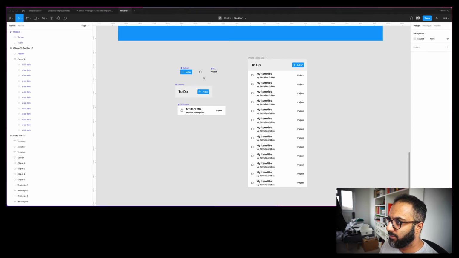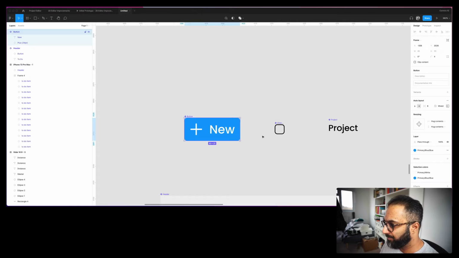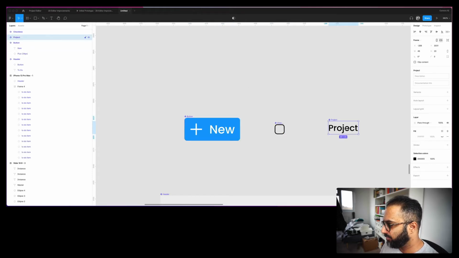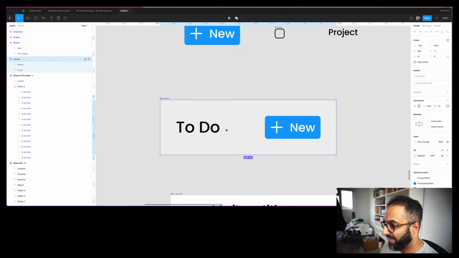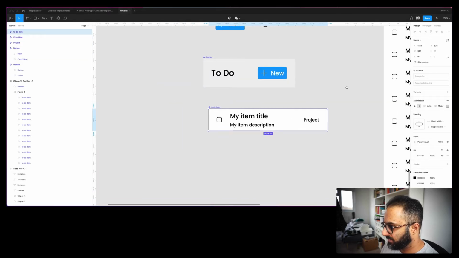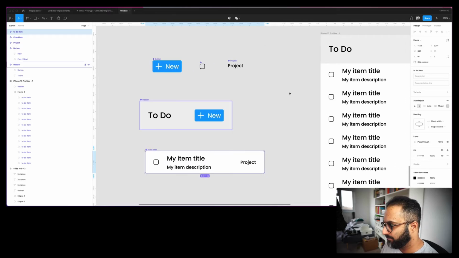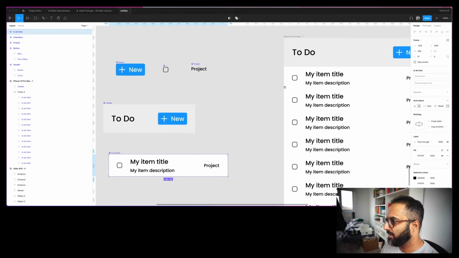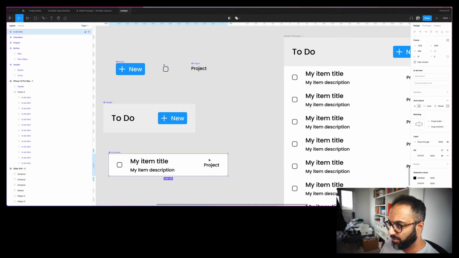So if I look up here, you'll see that we have a bunch of components. We have a button, we have a checkbox, we have this little project unit, I have a header, and I have a to-do list item. Those are the only things that I've created and then just duplicated versions of them here. Both in our components and in the main UI, we're using auto layout.